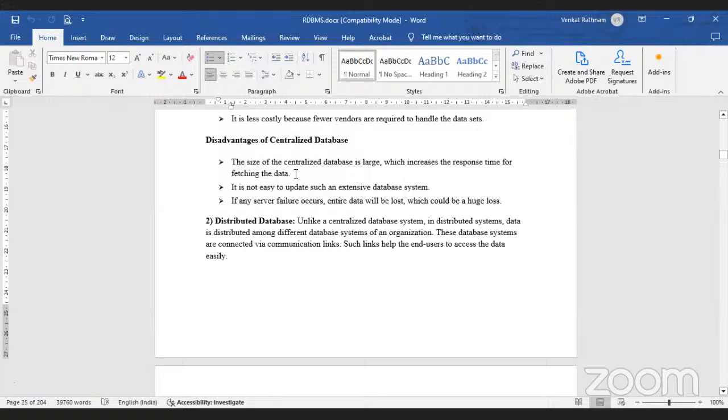A centralized database is a very large database. So while you are accessing the data, it can take more time to fetch the data from the server. It is not easy to update such an extensive database system. Suppose there is any mistake and you want to update, it is not possible for a normal user. If any server failure occurs, the entire data will be lost. In a centralized database, if the server is not working, if the server fails, you will lose the entire data. These are the disadvantages of the centralized database.